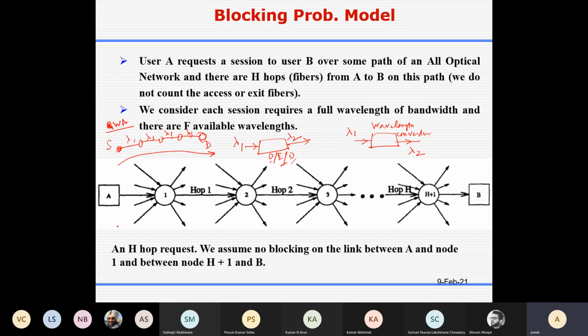Okay, so this was a constant. Let's say in this fiber, all wavelengths are available other than lambda 1. Lambda 2, lambda 3, lambda 4 are all available, but lambda 1 is not there. So let's say here, lambda 1 is not available, and here only lambda 1 is available. Then you cannot set up a light path.